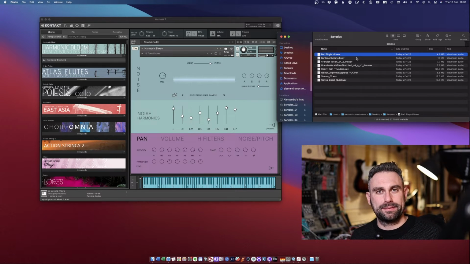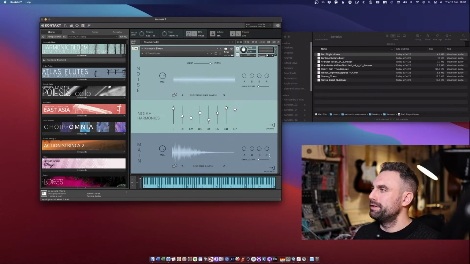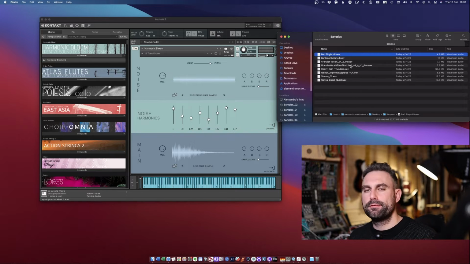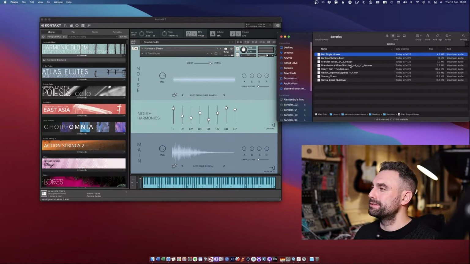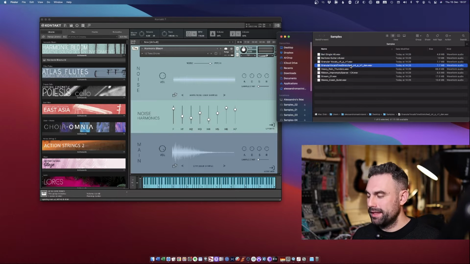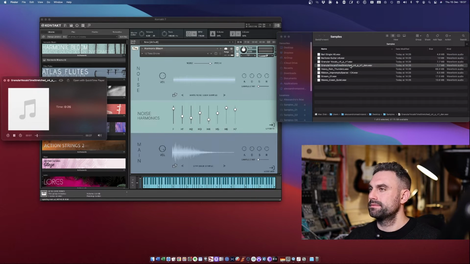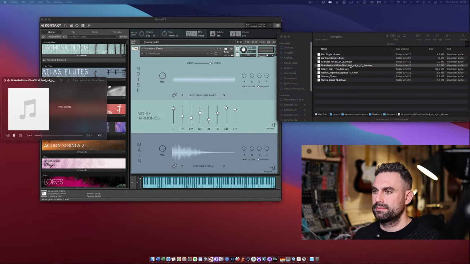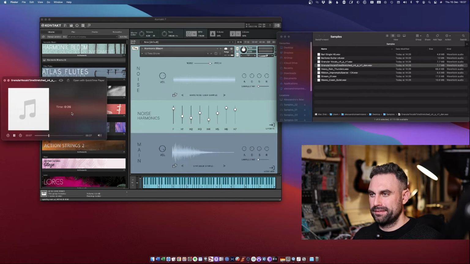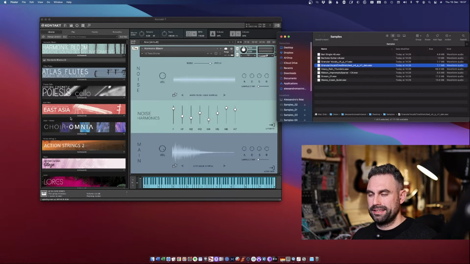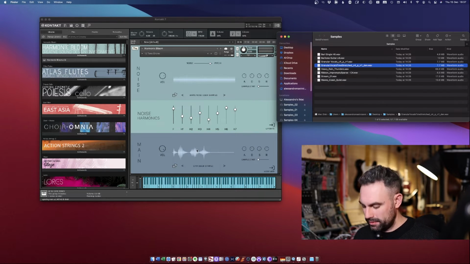Let's try something else. One of the things that I have in this folder over here are some of the vocals that come from Aria Libera, which is one of our free instruments. It sounds like this. It's a very long sample. This sounds like it could be a lot of fun. Let's import it right away on the main layer.